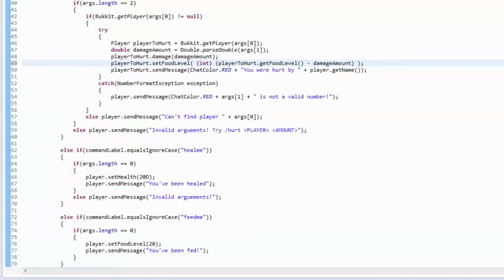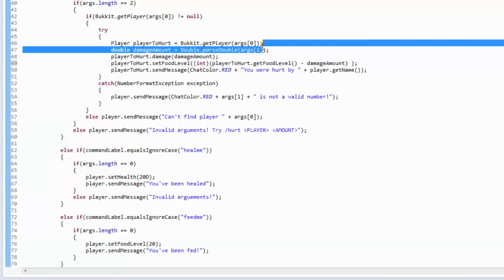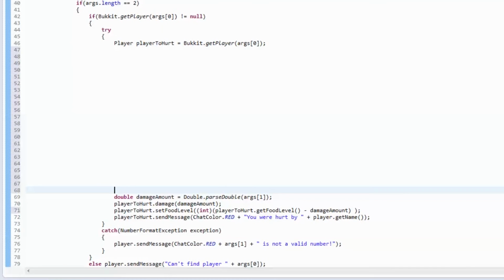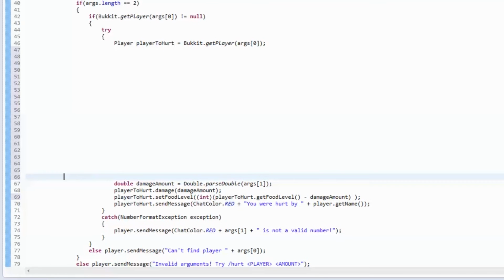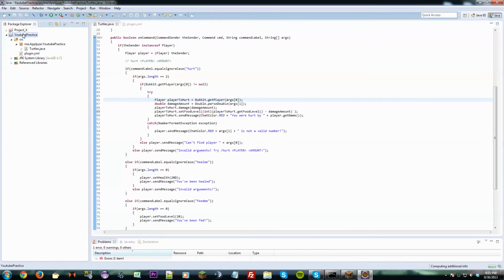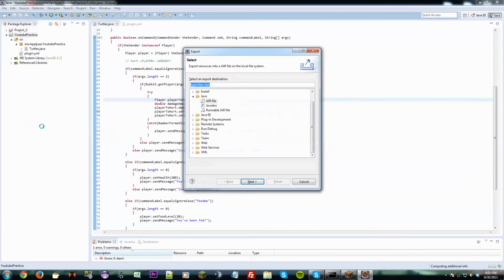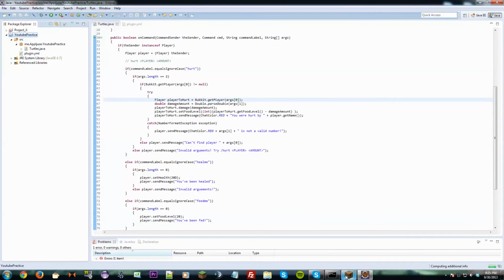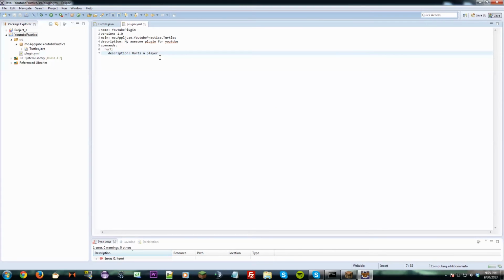Let's try this thing out. You don't have to put these spaces in there. The white space doesn't matter in Java. I could put this all the way down here and it's no different. So yeah, we're not doing that. Let's save it and export. Oh, we didn't register our command. We have hurt, heal me, and feed me. We'll put descriptions later.